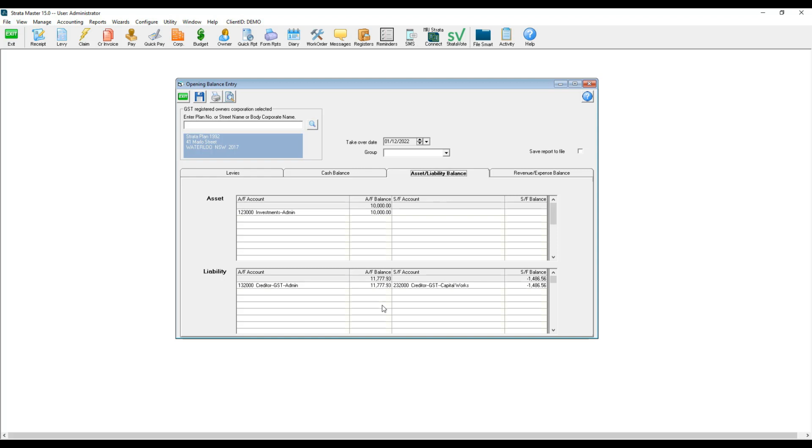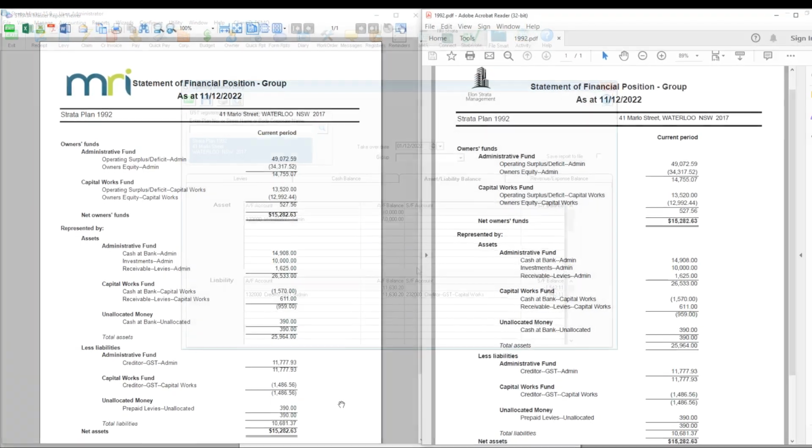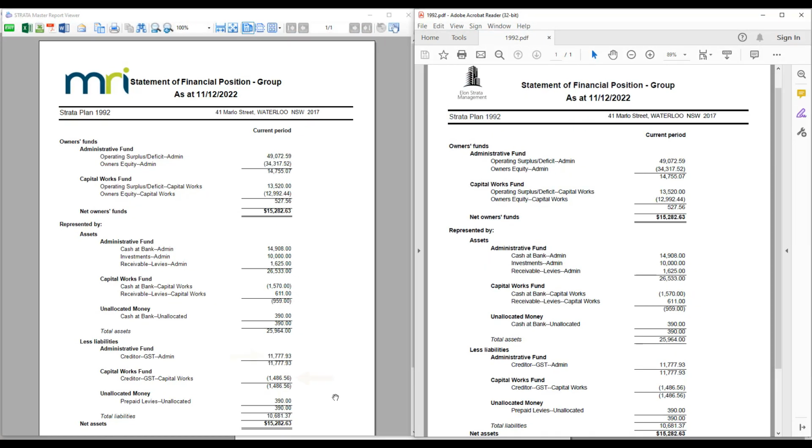Please note, in my example, the balance of the capital works fund GST clearing account has a debit balance and it's been reflected as a negative number. When I generate the balance sheet, I can see the balances of the GST clearing account match the figures on the handover balance sheet.